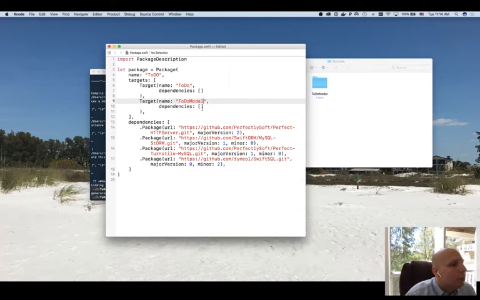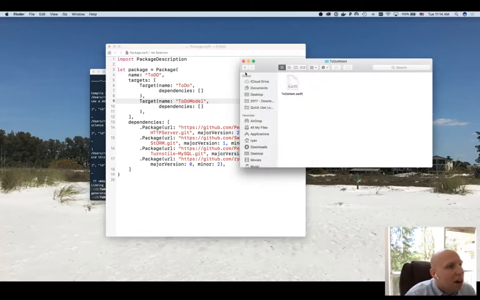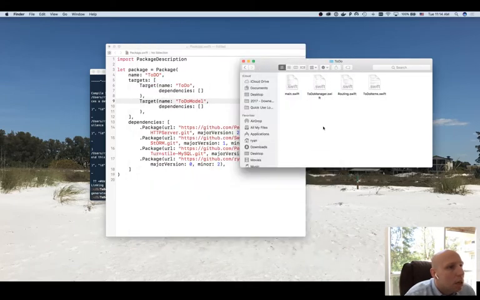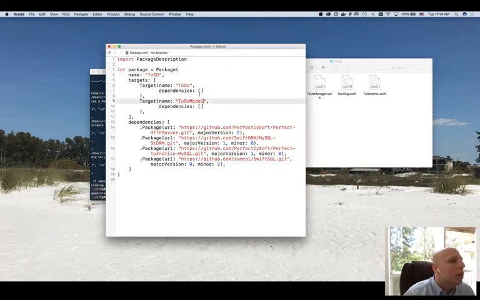And now we have one more little thing that we need to do. Because the model is going to be off on its own in its own framework, ToDo is going to need to access that, because the ToDo manager has a ToDo item and it needs to know what a ToDo item is so that it can do things with that, just like everything else.